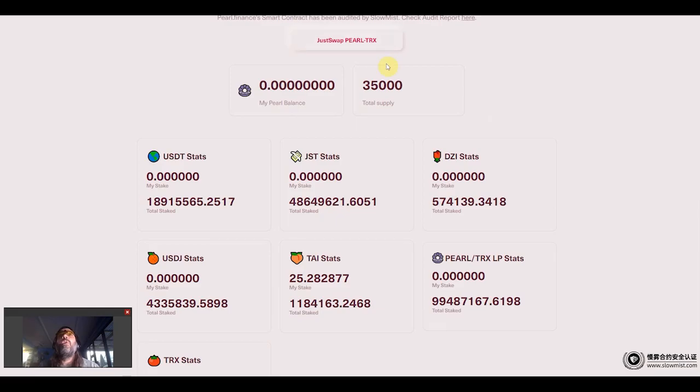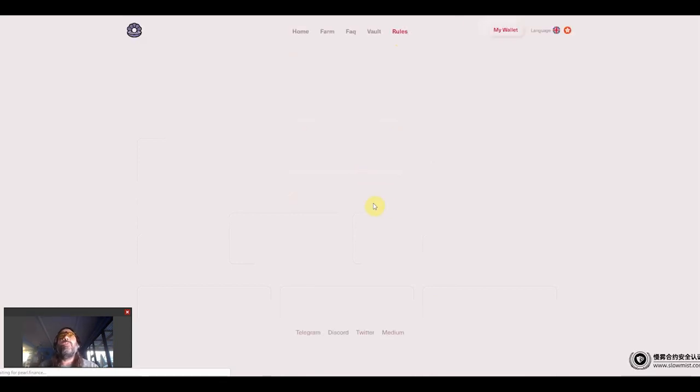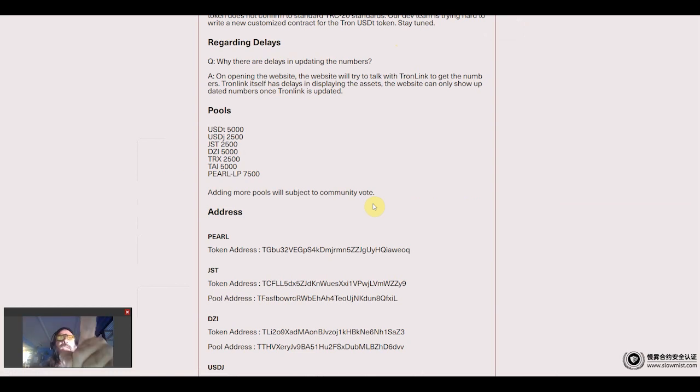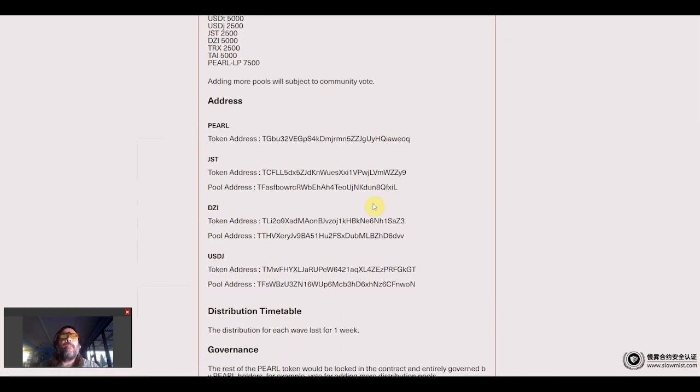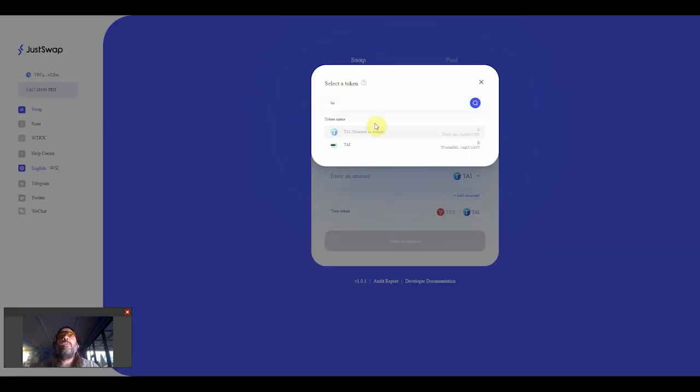If you go to your Pearl Farmer website and open up the rules, the addresses are there so that you can verify them. But yeah, just make sure that you choose the right one. And so I know that it is that TAI over there.